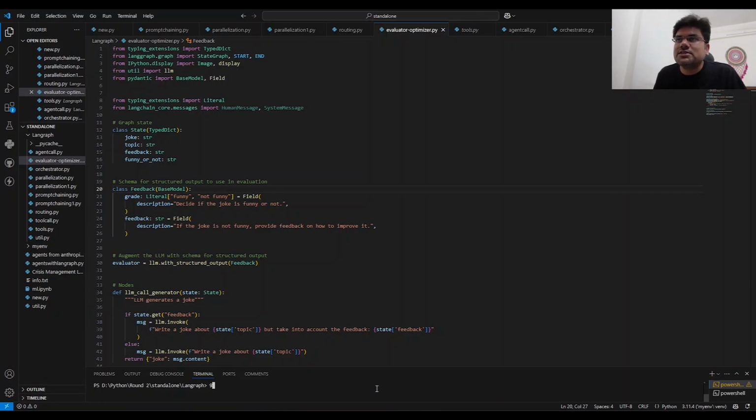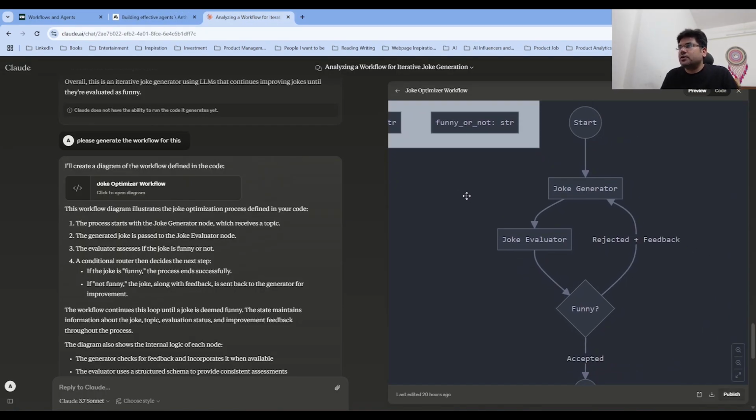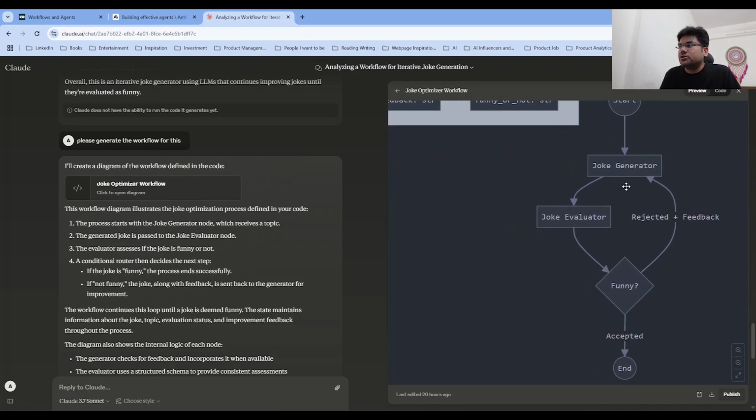Coming to the code, let us first understand the workflow of it. So I've generated the workflow from Claude. So what will happen is, first we are going to start and then the joke will be generated. Then the process will be passed to the joke evaluator. It decides whether the joke is funny or not based on the input. If it is not funny, it will be rejected, and the feedback will be given based on the rejection, and then it goes to the generator again, and then this process continues until the large language model finds the joke to be funny, and if it is funny, it is accepted and the result is given.